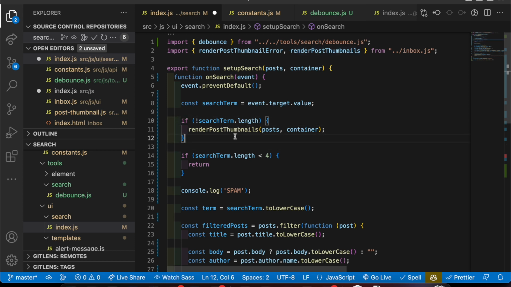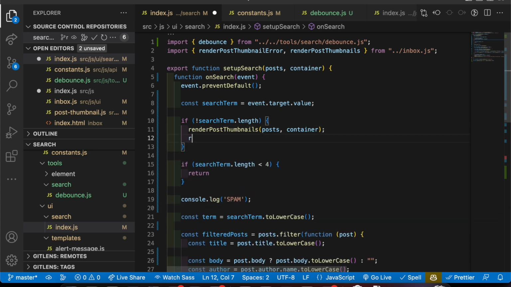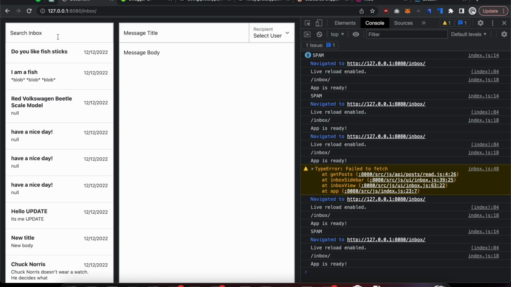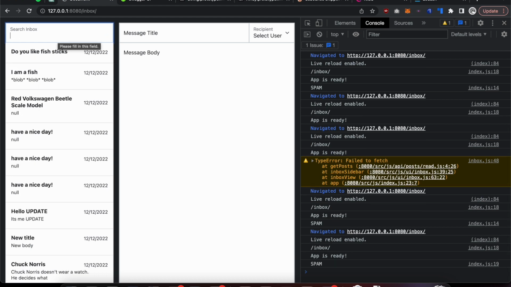So if the search term length is, if there's no search term, we should be showing the full list. And if there is a search term, then actually if we add a return here, like this one as well, it stops the function from running. So it's like an early exit, which in this case is good. So test set, null set, test set, null set.